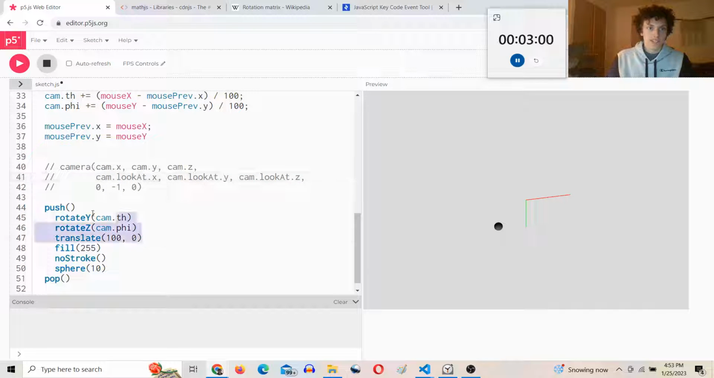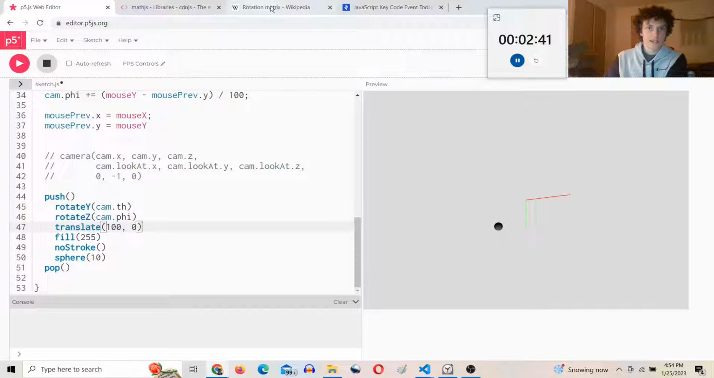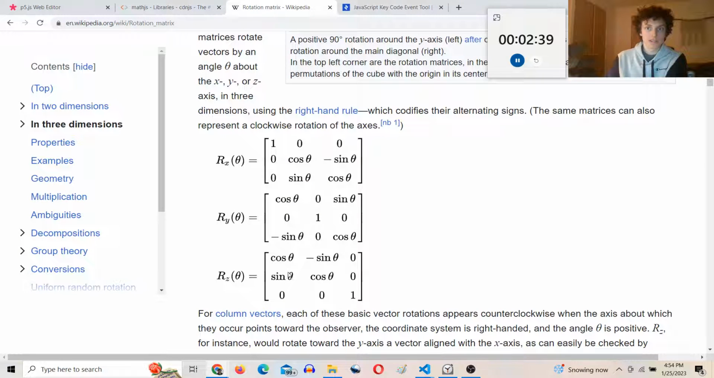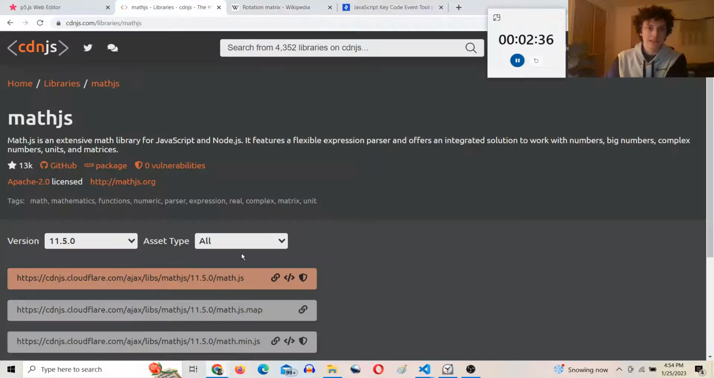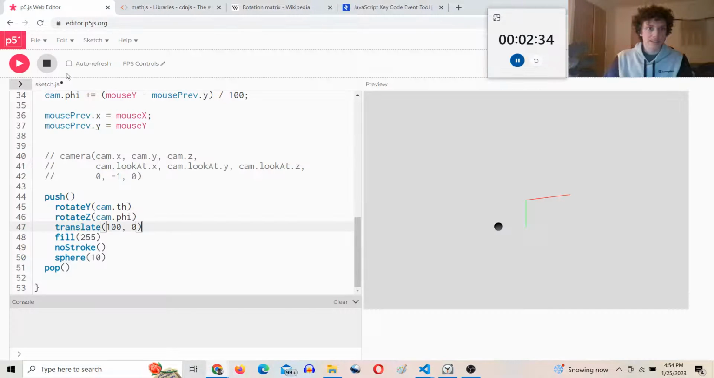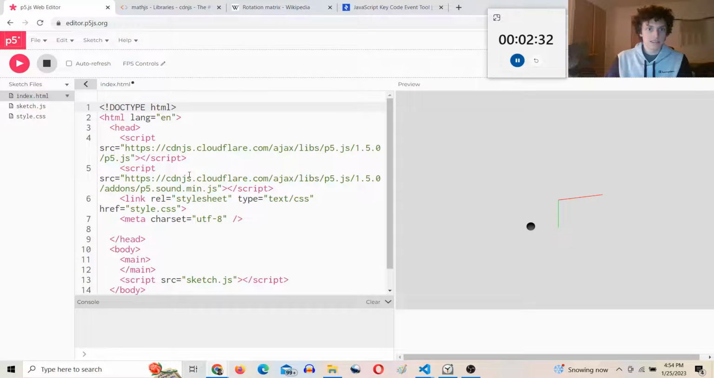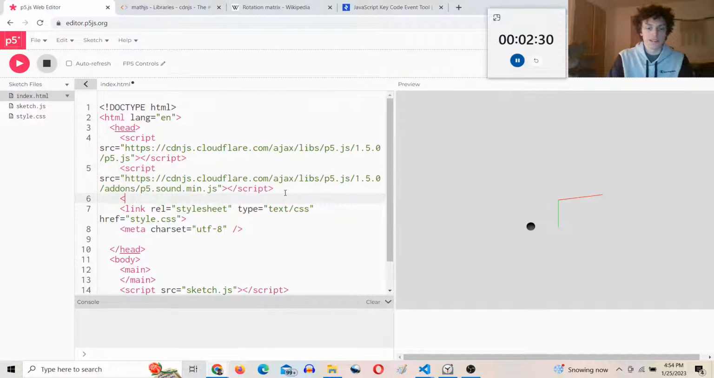Okay, so now we have this, but we need a look at point. And there's no way in p5.js to just say where we are now, unfortunately, or maybe there is, but I don't know how to do it. So what I'm going to do is use my own custom matrices instead of using these. To do that, we're going to use Math.js. So I'm going to get the CDN for Math.js.